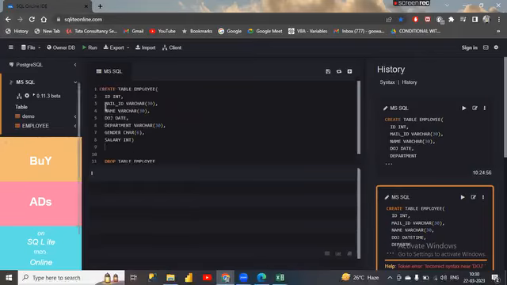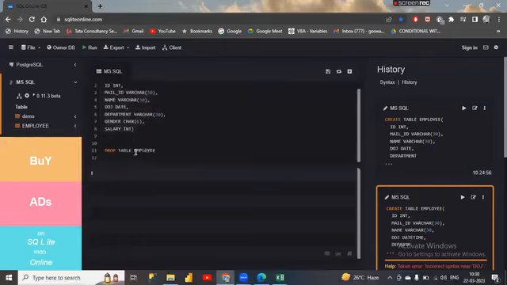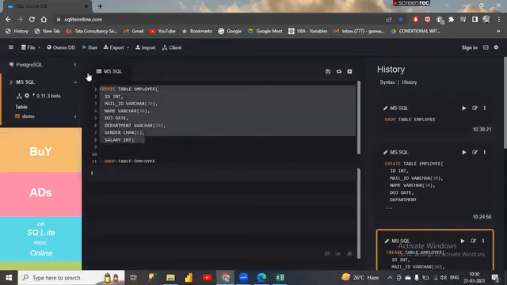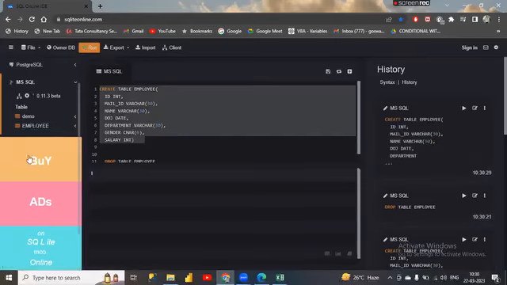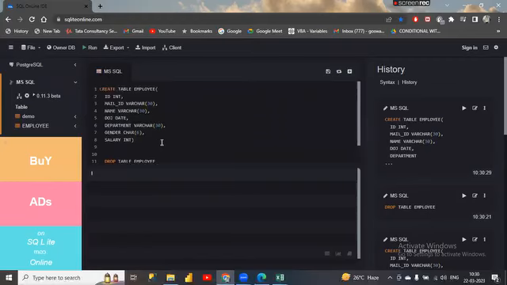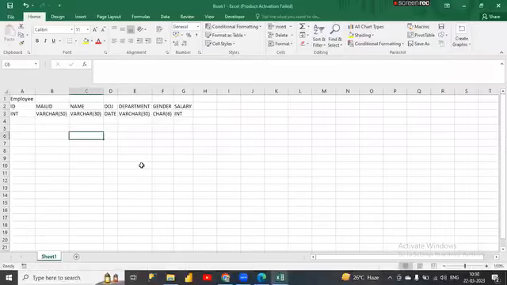Let me first drop the table. This query you have run, so the table has been created. Now if you execute this query, the employee table got deleted. Now if you run this one again, the table got created, employee. Suddenly you came to know that there was one column missing. Which column should I add in this?